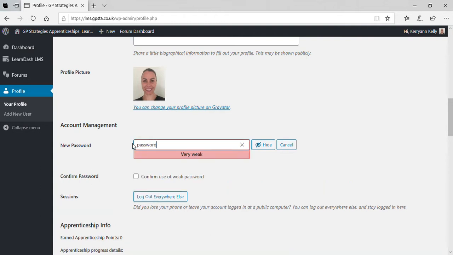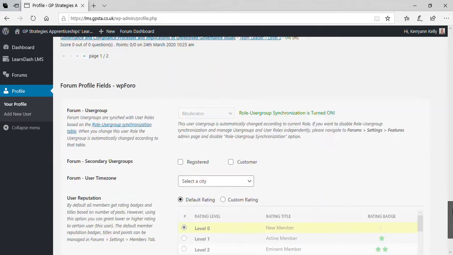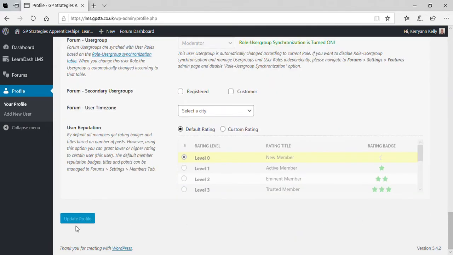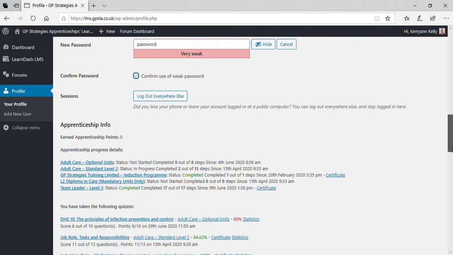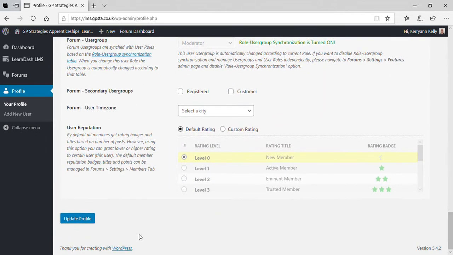Now, if I do put a weak password in, you can see that the system will tell me it's very weak. And actually, it won't allow me to update this system until I confirm the use of the weak password. If I scroll down to the bottom, where it tells me I need to update my profile, it won't allow me until I accept that this is a poor or weak password. We don't recommend that you use a weak password, but for now, just so I can update it, I'm going to show you what to do. You can see that I'm now allowed to update the profile.